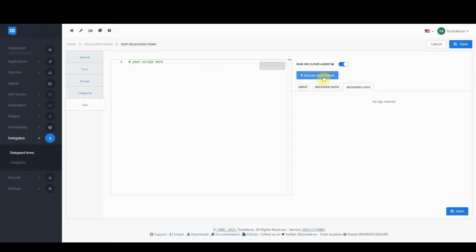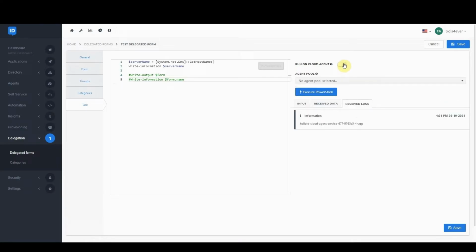It looks quite similar to the PowerShell data sources, and we'll demonstrate this with a simple prepared script. Let's copy this script. First, we'll show you that you can run this on the cloud agent, so let's execute it. And as you can see, we now receive the name of the server that actually executed this PowerShell script. It is one of our cloud agents. And if we turn off this switch and use our local agent, execute the script again, you will see that the script has been executed on a different server, which is the local server. So that works. You can choose to run it on the cloud agent or on your local agent.